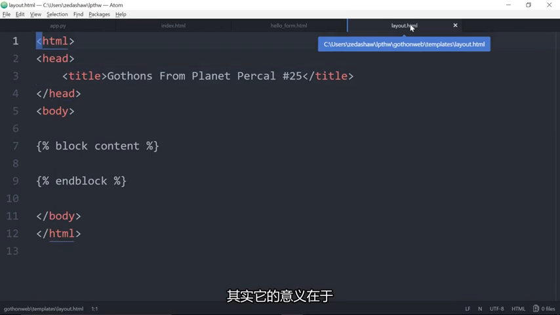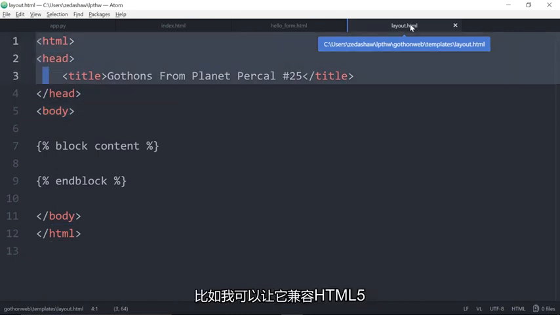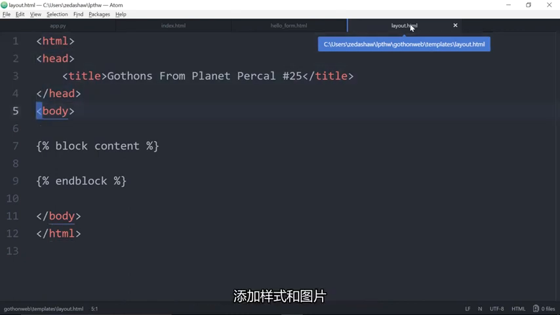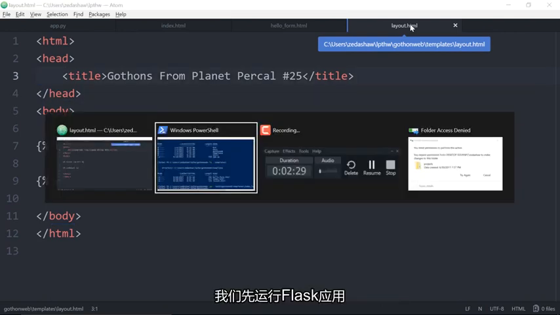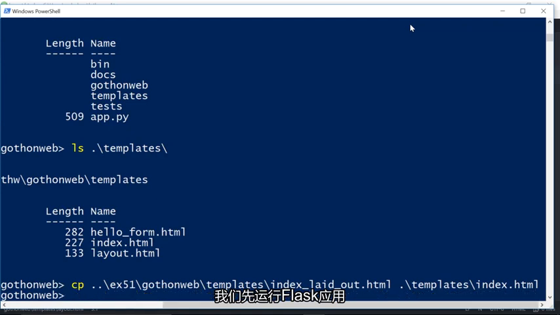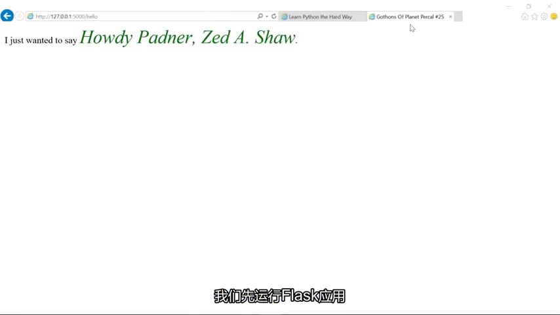Here's the significance. You can change all of the pages from this one file. That's the significance. I can make this HTML5 compliant, add any styles, put different images, do a totally different header, anything I want from this one file. So I'll give you an example. So let's go and run the Flask app. All right, and then load it.